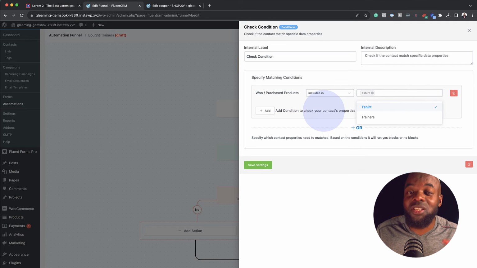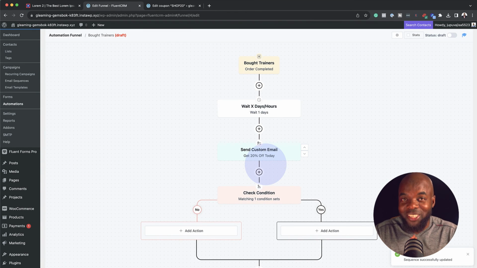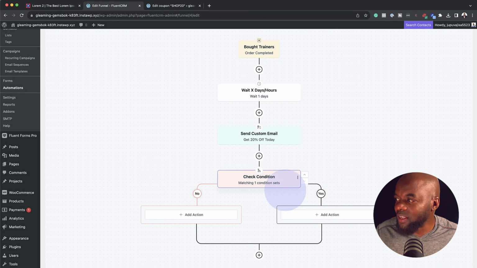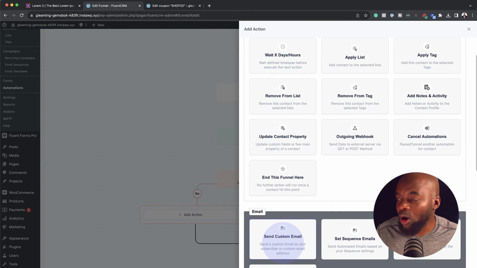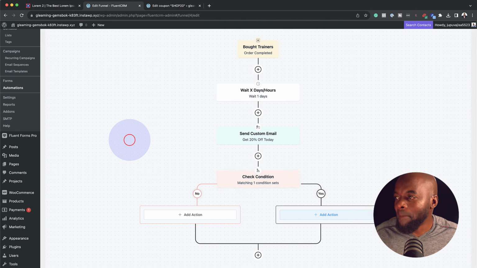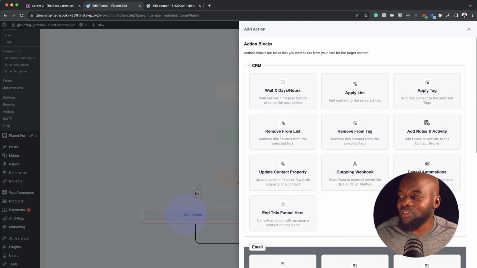Okay, now remember, when someone purchases a t-shirt, they are going to have a tag added to them. So we've added our t-shirt here as our product. And then I'm going to say save settings. So this is the condition that our system here is going to check. So it's going to check if there's a matching condition. If there is a matching condition here, we are going to send an email and offer them a different product. But if the condition here is not matching, we are going to give them the offer of that product.